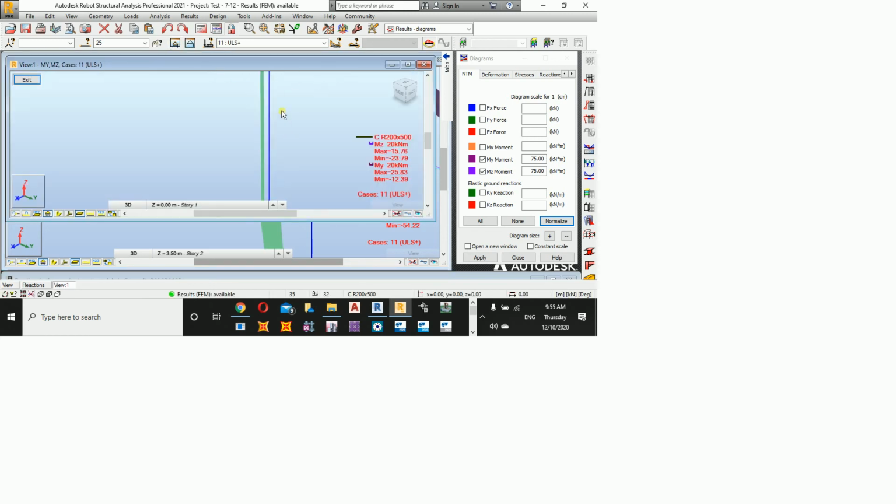What is the function of this one? The function is to isolate this member from the other members. It will open this member in a separate window. So I'm just clicking on it so we can see further. Now, can you see this column?